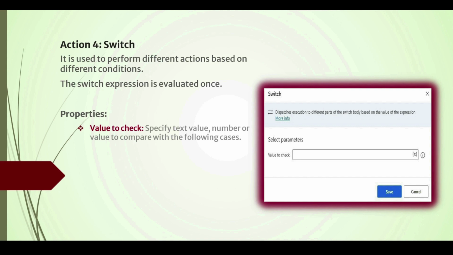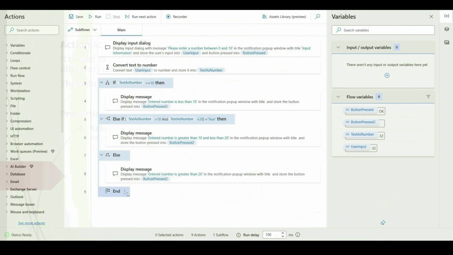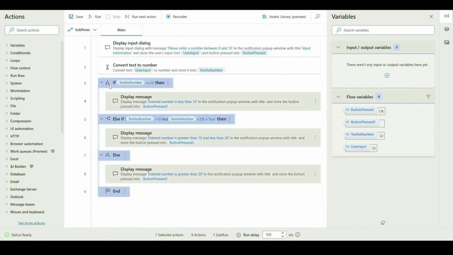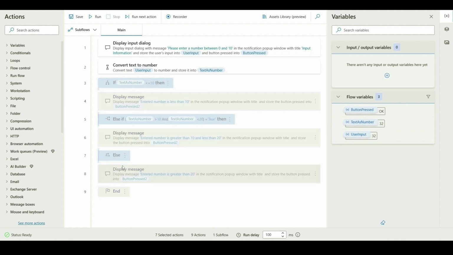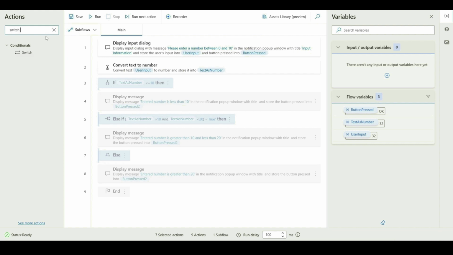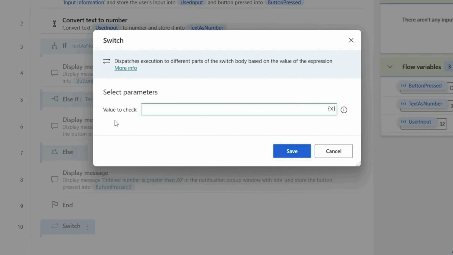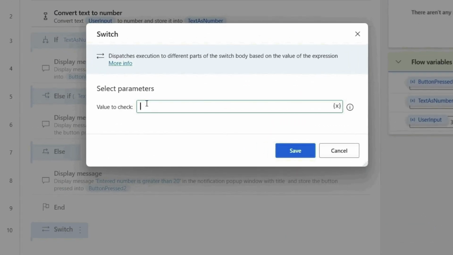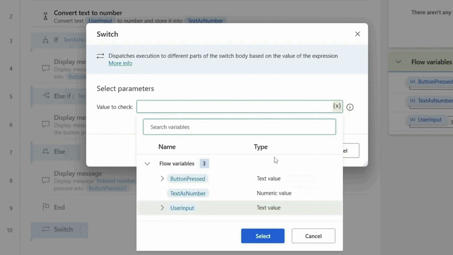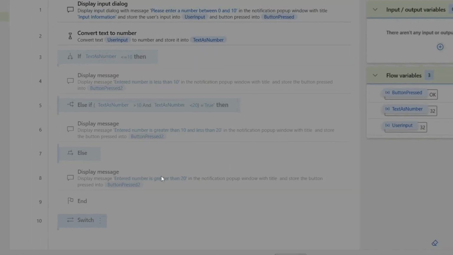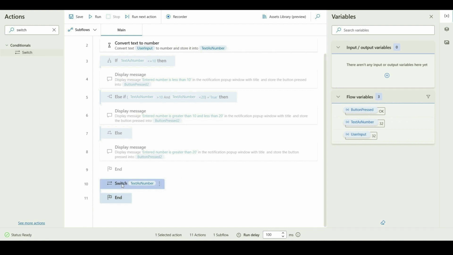Now let's see how we can make use of this in Power Automate Desktop. First, let me disable these actions. In the actions pane, search for switch. I can drop this action here. Now under value to check, you have to specify either the value or the variable which will be part of our conditions below. So here we have text as number. Click on select.